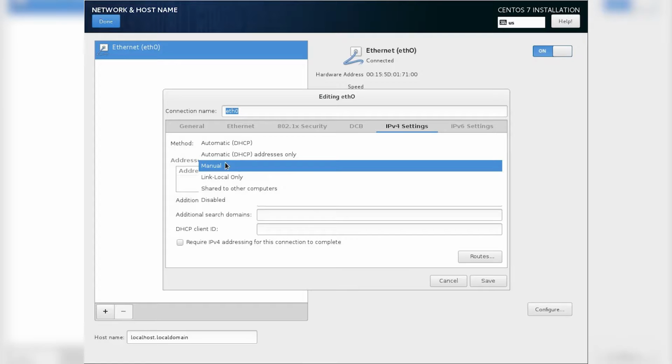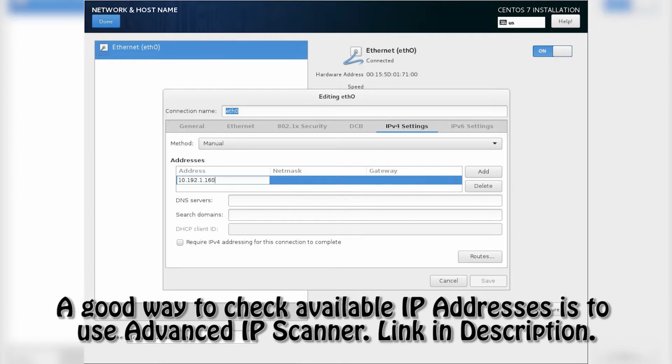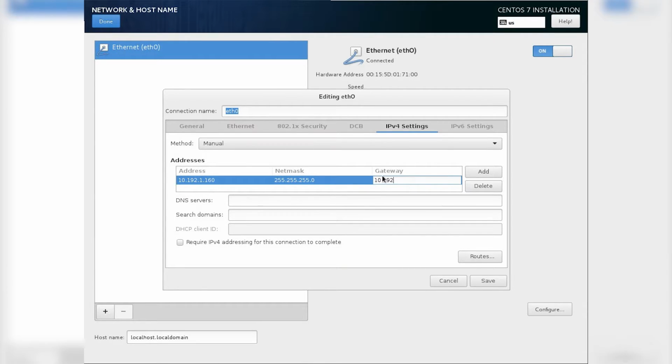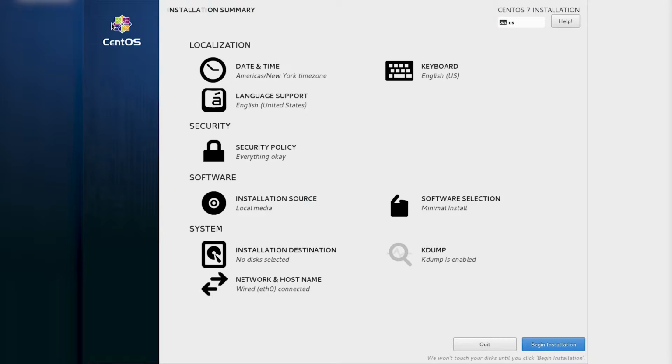to manual. We will add an address of, in my particular case, 10.192.1.160. Your network may vary for this. A net mask of 255.255.255.0, and a gateway of 10.192.1.1, which is the address of my router. The DNS server is going to use the same network address as the gateway in most home instances. Once completed, you can go ahead and click on Done. After that, we are all set to begin the installation.